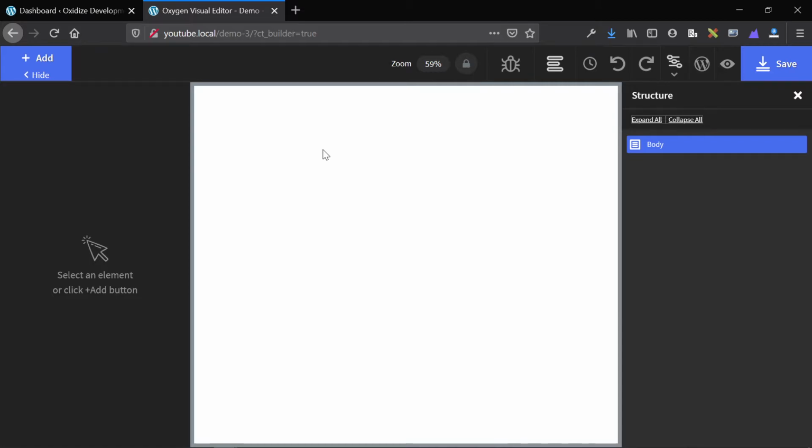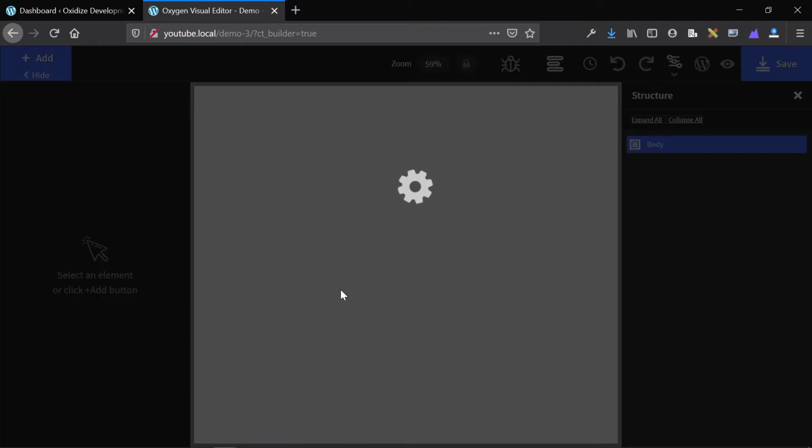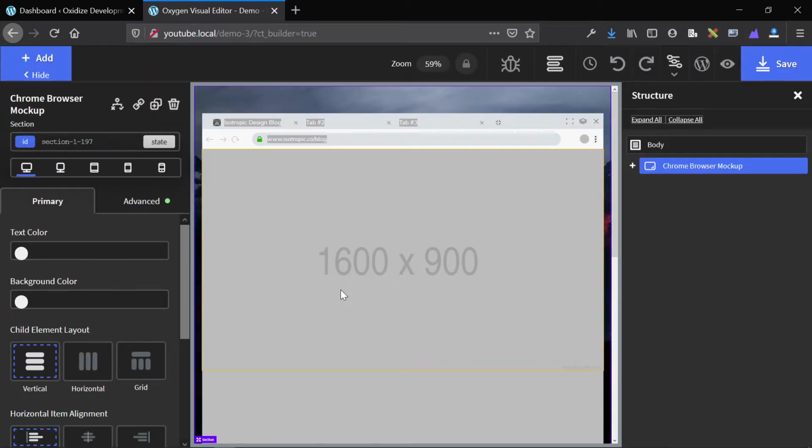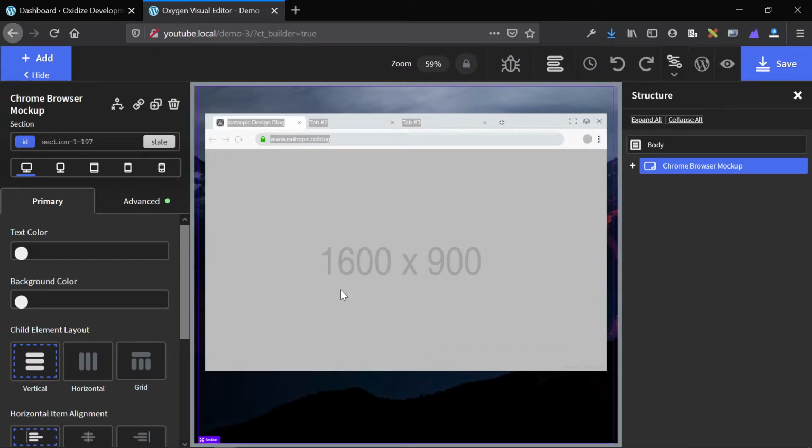If I have the free plugin, all I need to do is ensure I have body selected. So I have to have body selected and then do Control V or Command V depending on what browser or what operating system you're using. So I'm using Windows, so Control V. You'll see the gear icon begin to move, and then everything will get pasted in just like so.